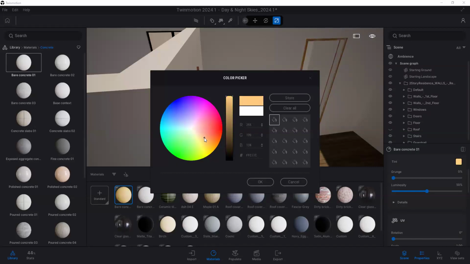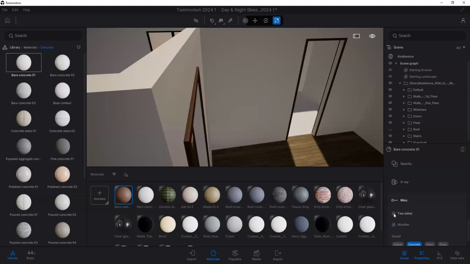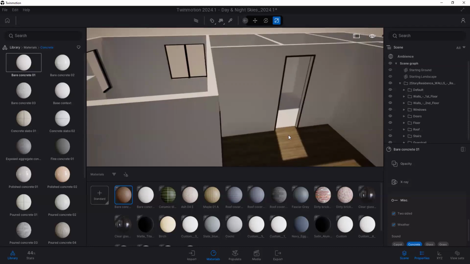Maybe the browns to kind of mimic a wood. Something like that. I don't know. Whatever. It's still flickering. Okay. With certain objects, especially the smaller objects, I've found that if we come all the way to the bottom, to the miscellaneous, we have the option to select two-sided. This is going to apply the material to all sides of the object. And once we do that, you see what happens? That seems to have fixed that problem.